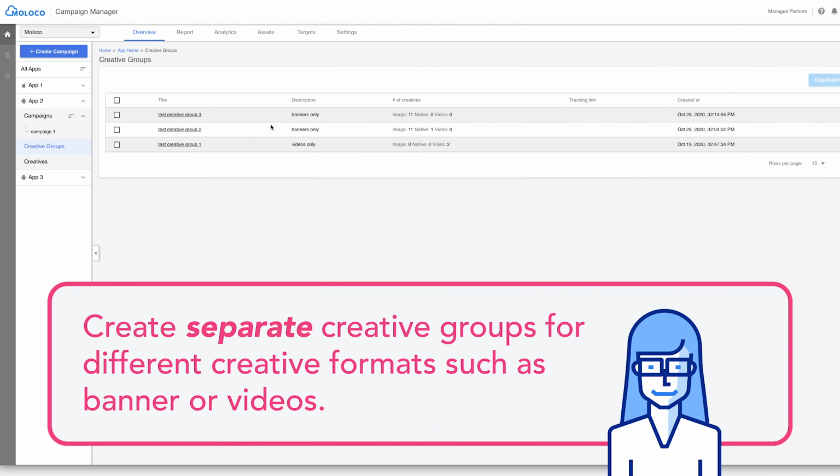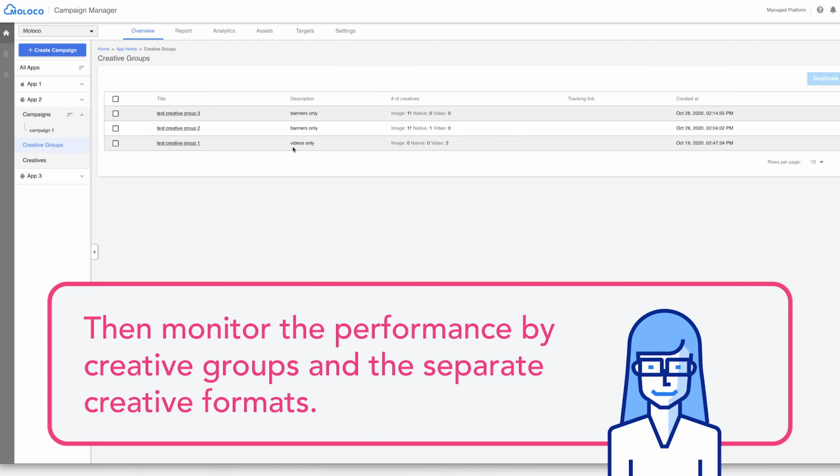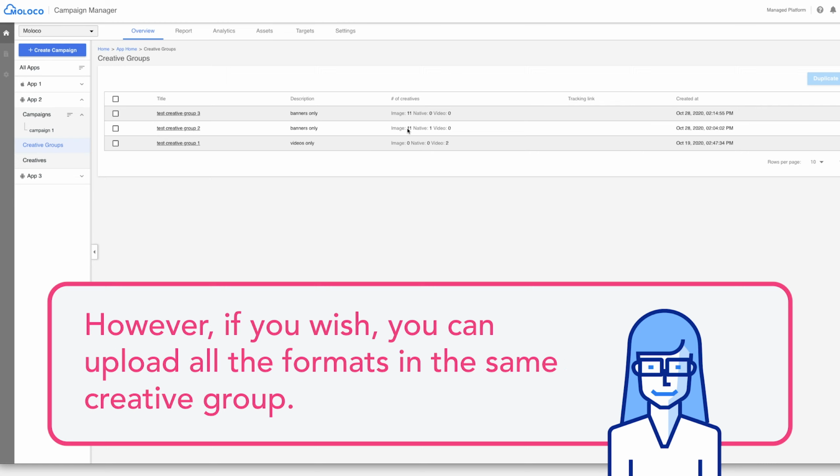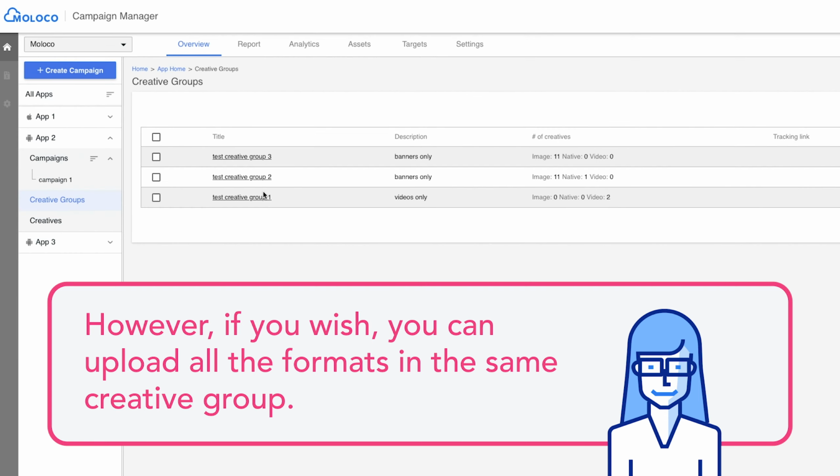Create separate creative groups for different creative formats such as banners or videos. Then monitor the performance of each creative group and the different creative formats. However, if you wish, you can upload all of the creative formats into one creative group.